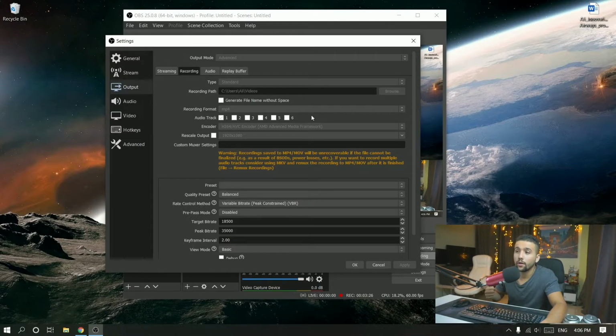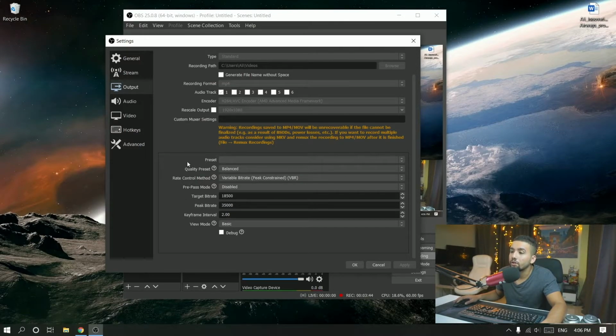However, for Nvidia users, it's going to be slightly different, but it's basically also H.264 AVC, something like that. Not sure though. Also the rescale output is 1920 by 1080, and the preset, I have it blank. Quality preset, I have it balanced. Rate control method is VBR, and the pre-pass mode is disabled.